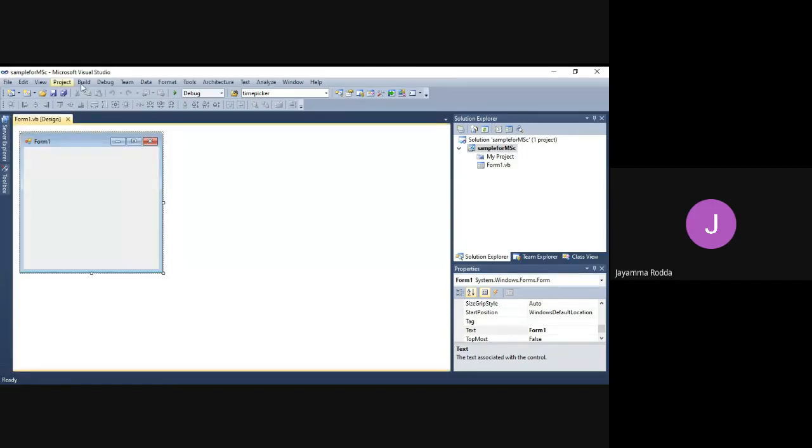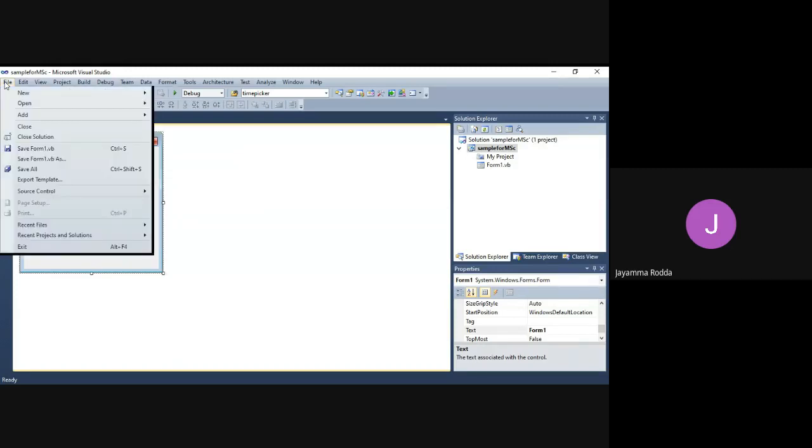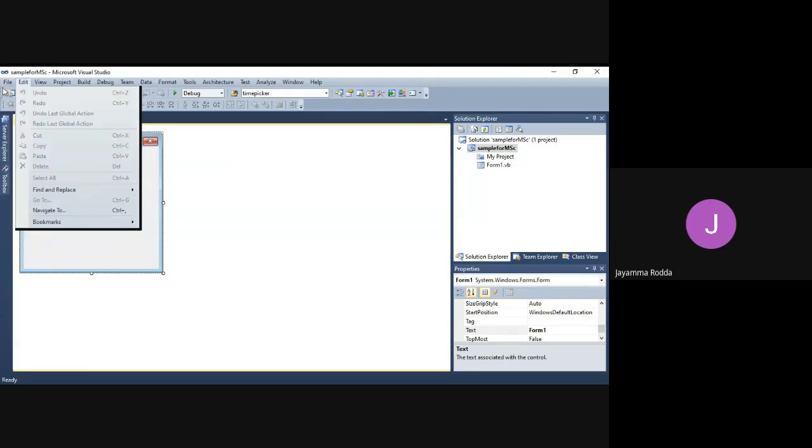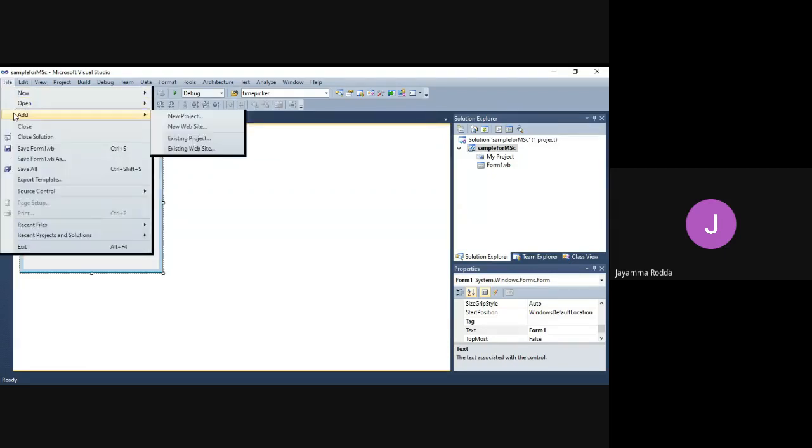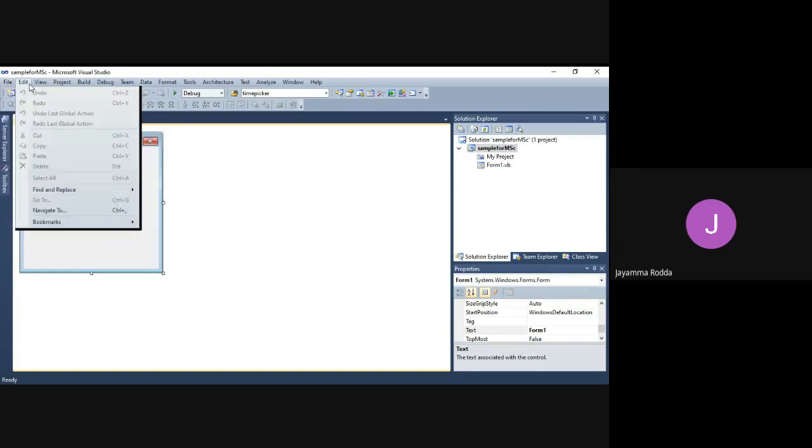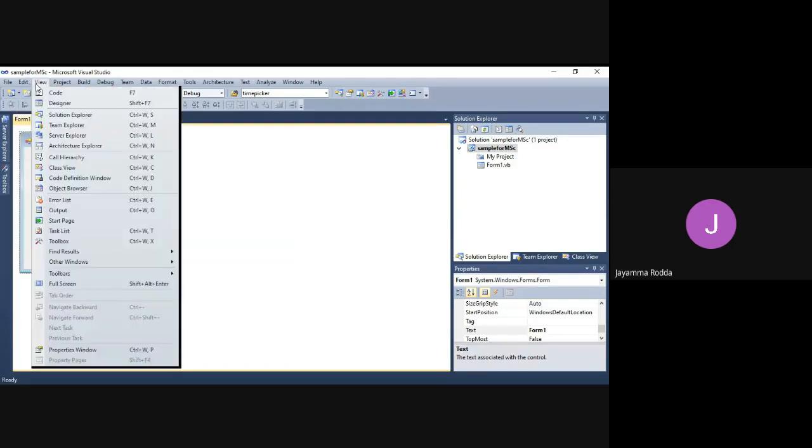So this is the menu. This contains File, which you use when you want to open a new file, create a new file, open an existing file, or add a new project to the existing project. If you want to close the solution, you can do that too. Like all other Microsoft products, this product also has the same menu items. And here is Edit, which also contains redo, undo, cut, copy, paste, etc.